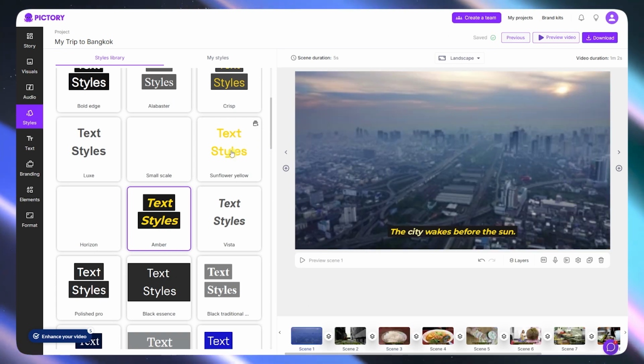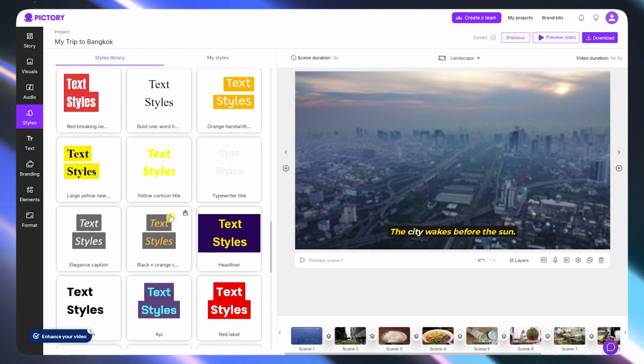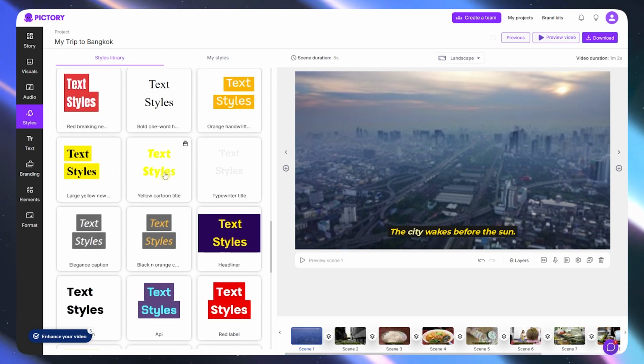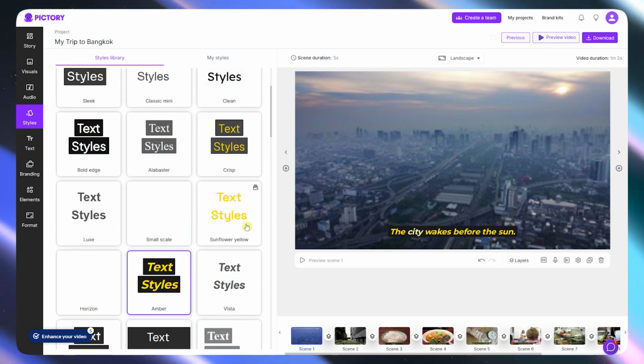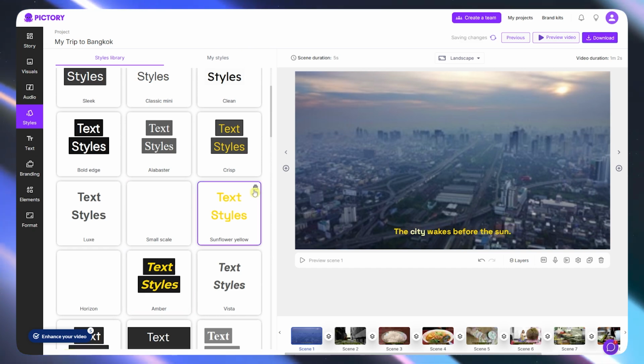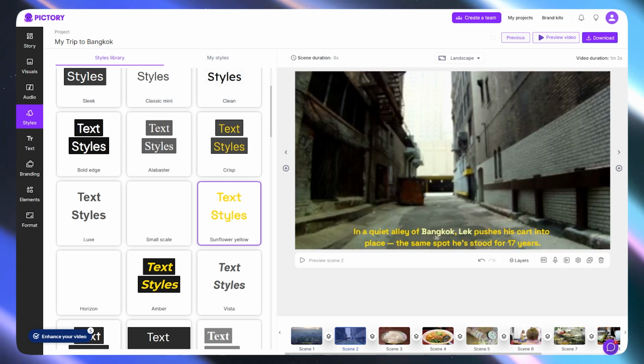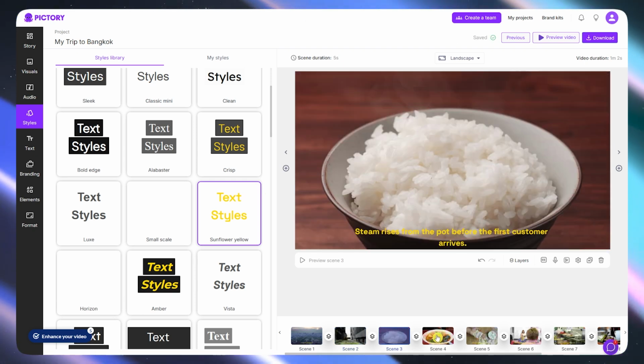As for this one, I'm just going to go for something simple in here, not too flashy with the background. And I think I'm just going to go for this classic sunflower yellow right here. So just like that, and click here on apply to all scenes. I think this gives me quite a vintage look for my text, which I like.